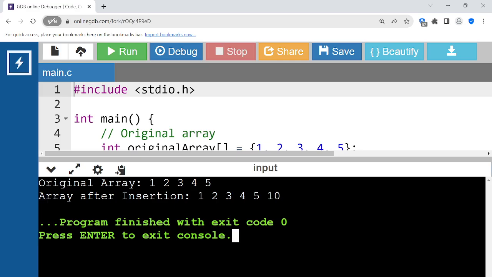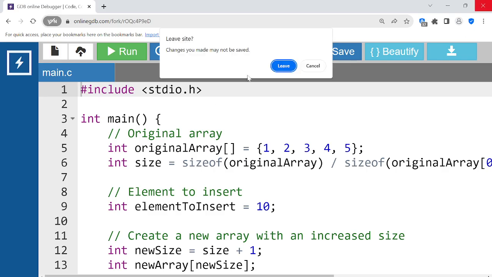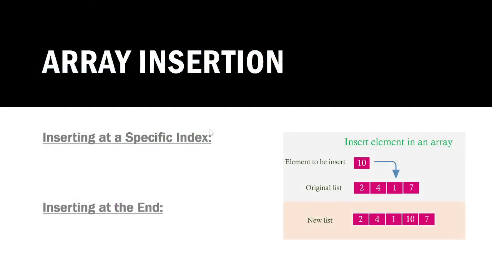So we can see that 1, 2, 3, 4, 5 is the content of the original array and 10 is the element that is inserted at the end. So this example illustrates the insertion of an element at the end of the array. So insertion forms one of the most important array operations.